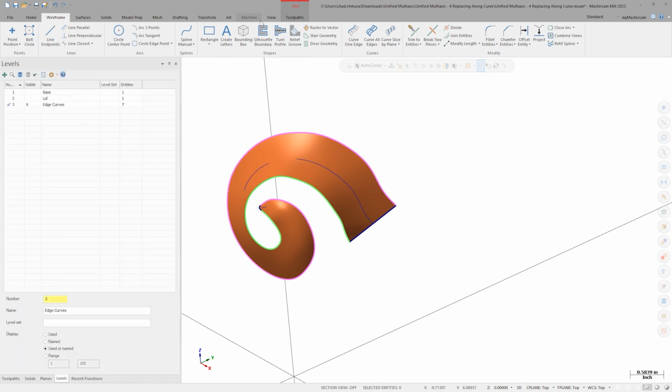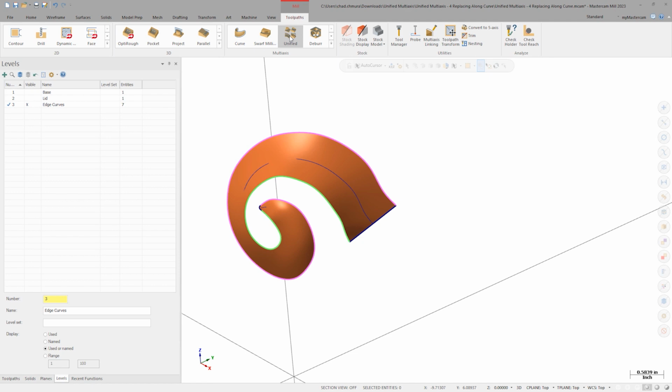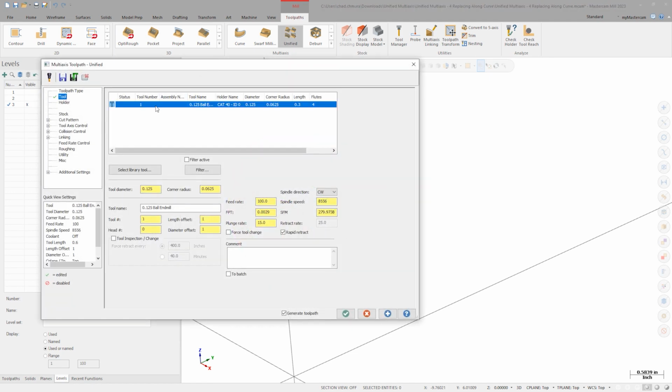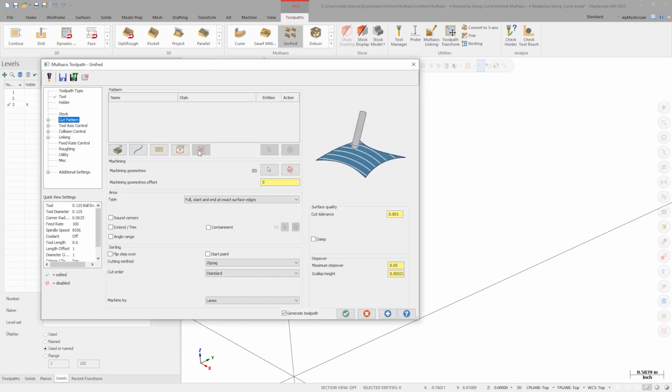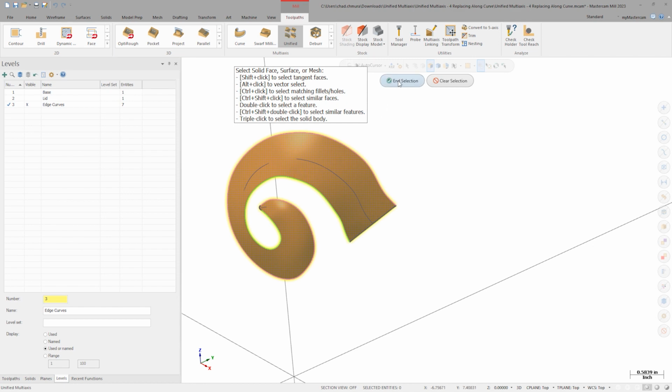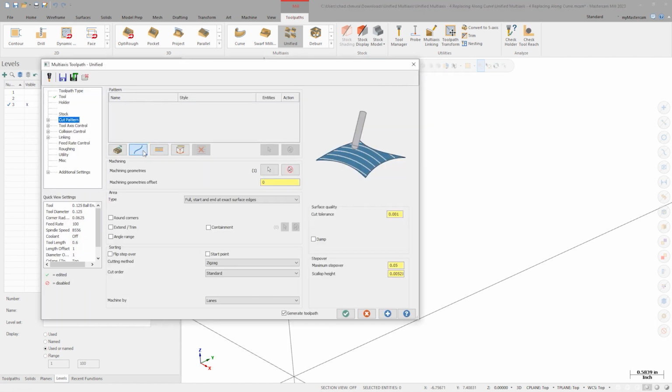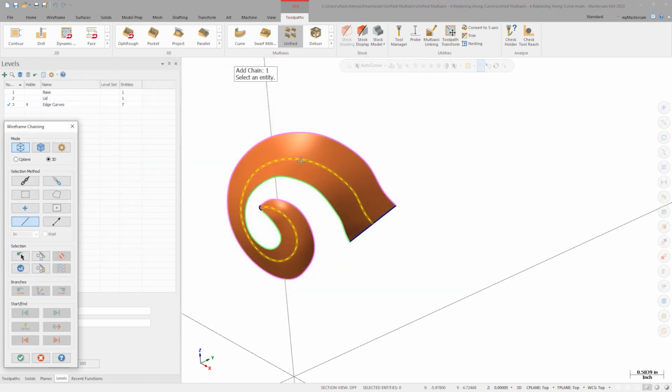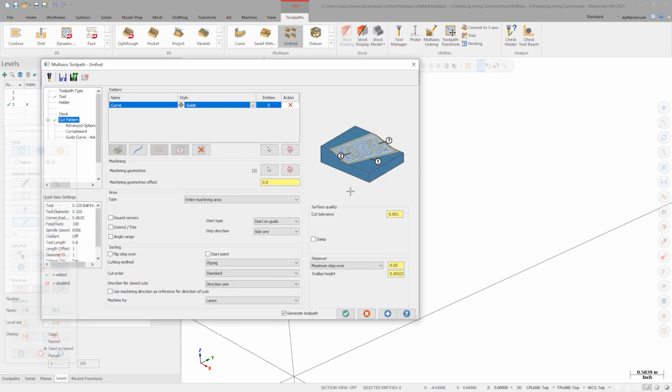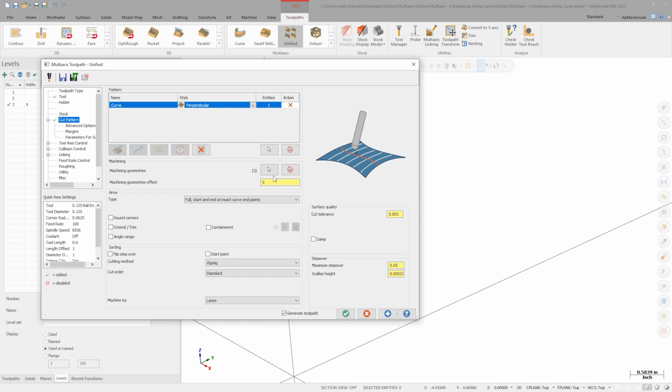Now we can make our unified toolpath. Select the ball end mill. On the Cut Pattern tab, we can select our machining geometry. Next, select the Cut Pattern seed curve. In the Style dropdown, select Perpendicular. Click OK to generate the toolpath.